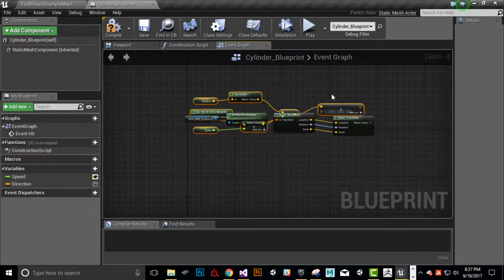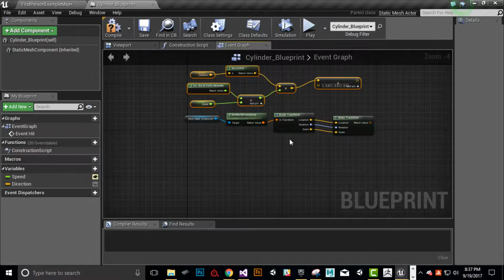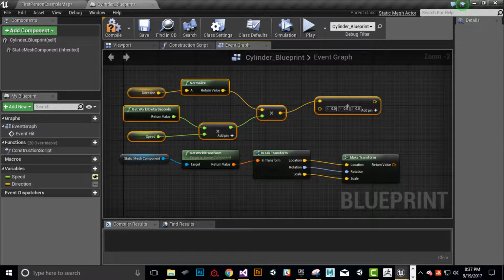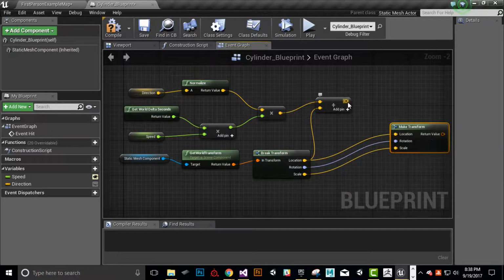Let's move this up here. And then what I'm going to do is take this location node and put it here. So now we're adding these two together. And then the location itself is going to be coming from this guy. So you can see here that here's our direction and speed. We're multiplying these two together, and we normalize it. And then that normalized value of the direction we're multiplying, and then we add that to the current position that our mesh is in. And then our make transform is what combines it.